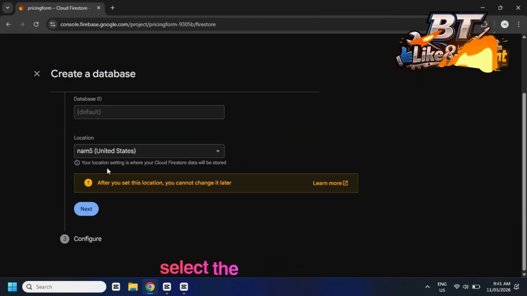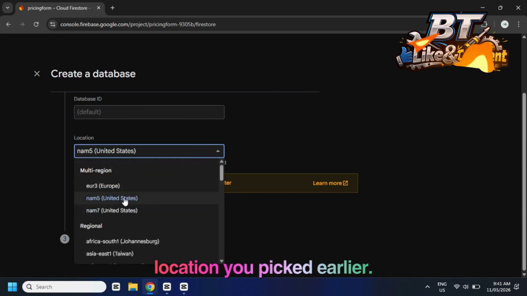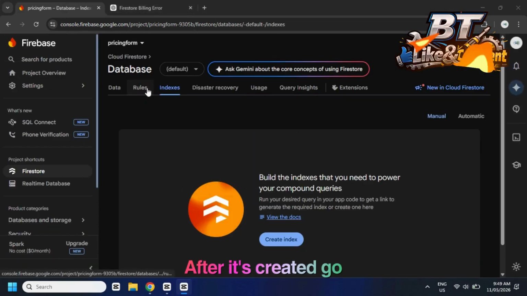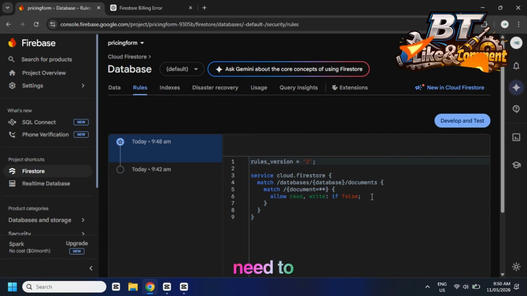Then on this page, select the same database location you picked earlier. Then click Next. Now choose Start in Production Mode from here. Then press the Create button. After it's created, go to the Rules tab. Now here you'll need to do a little coding.